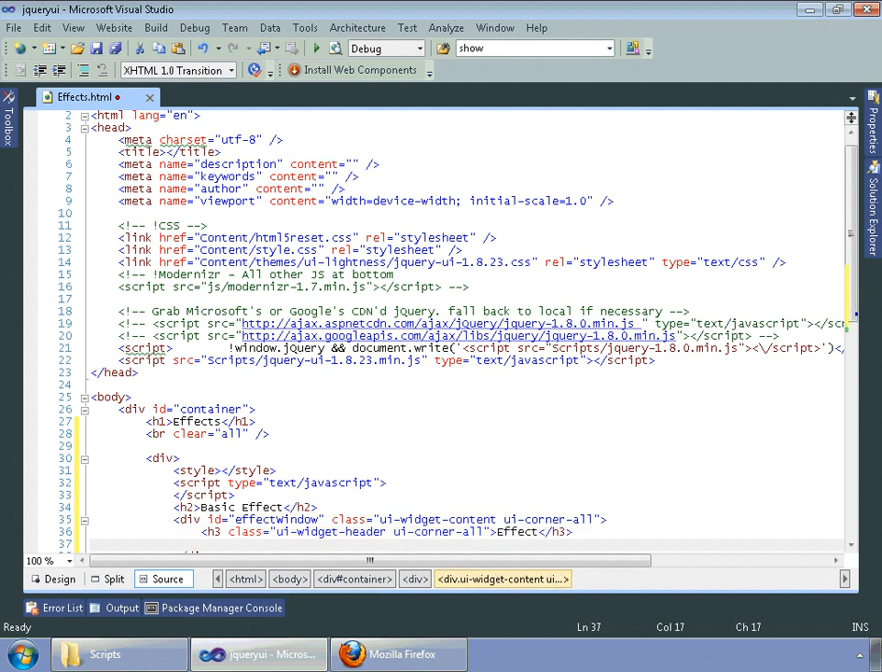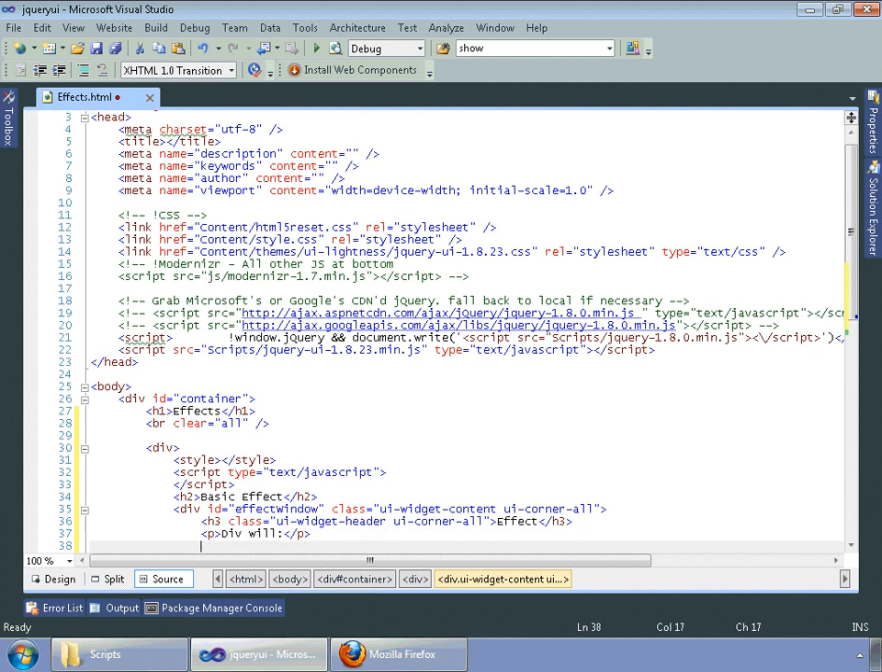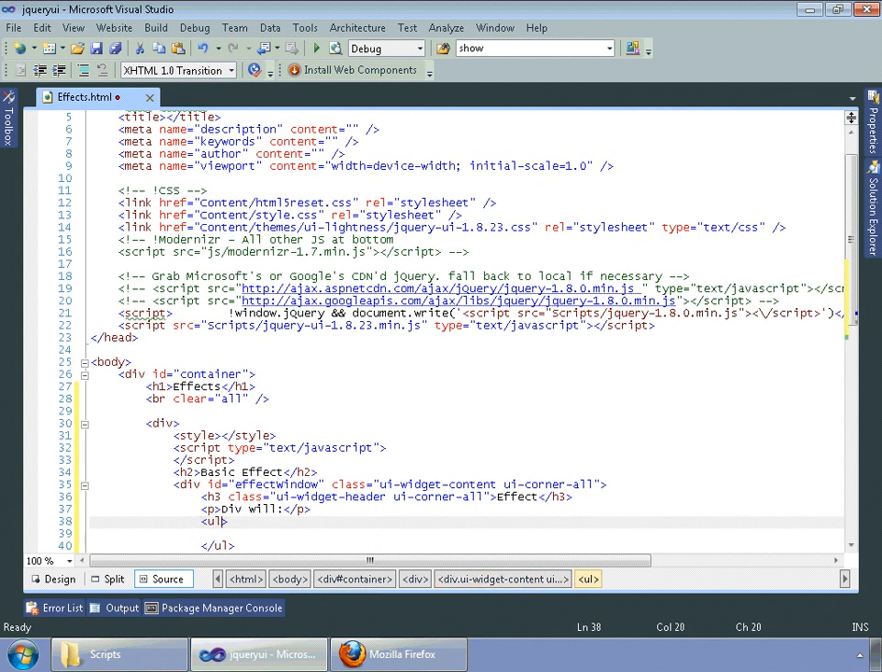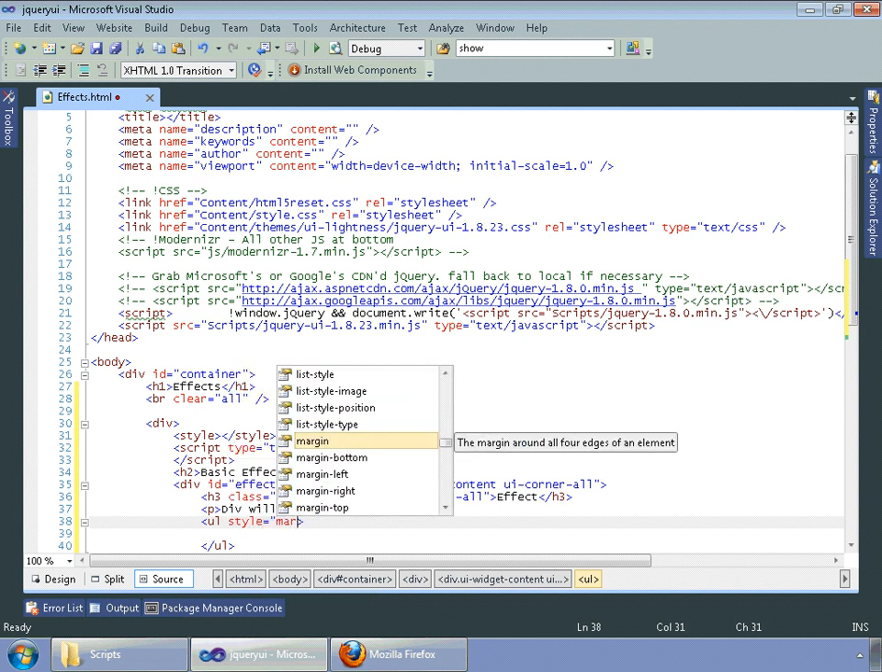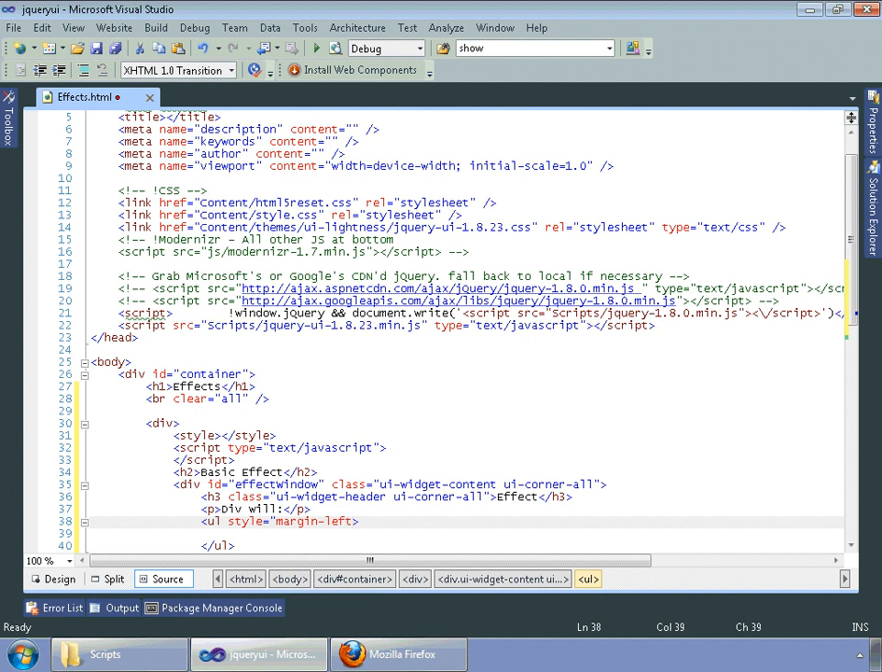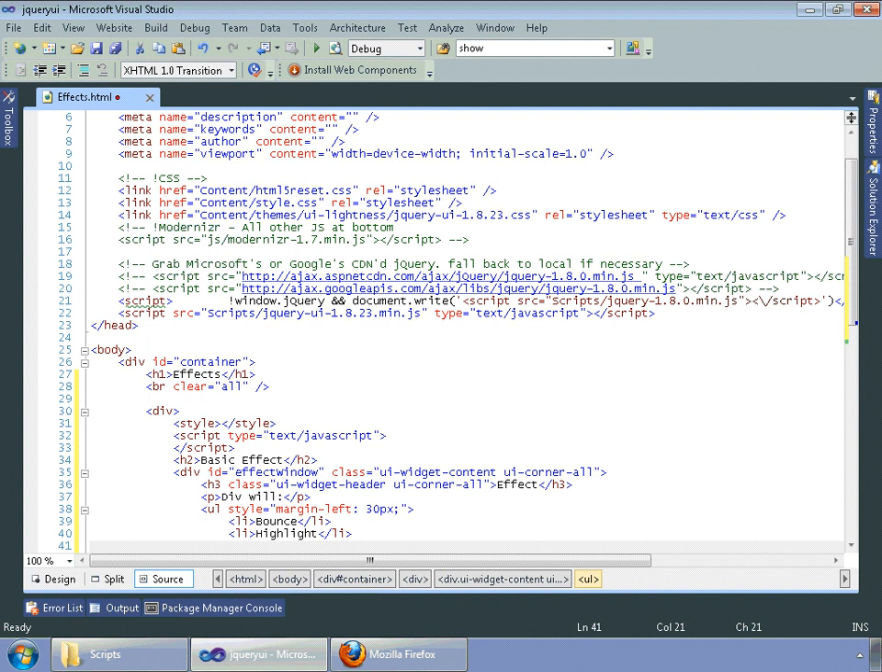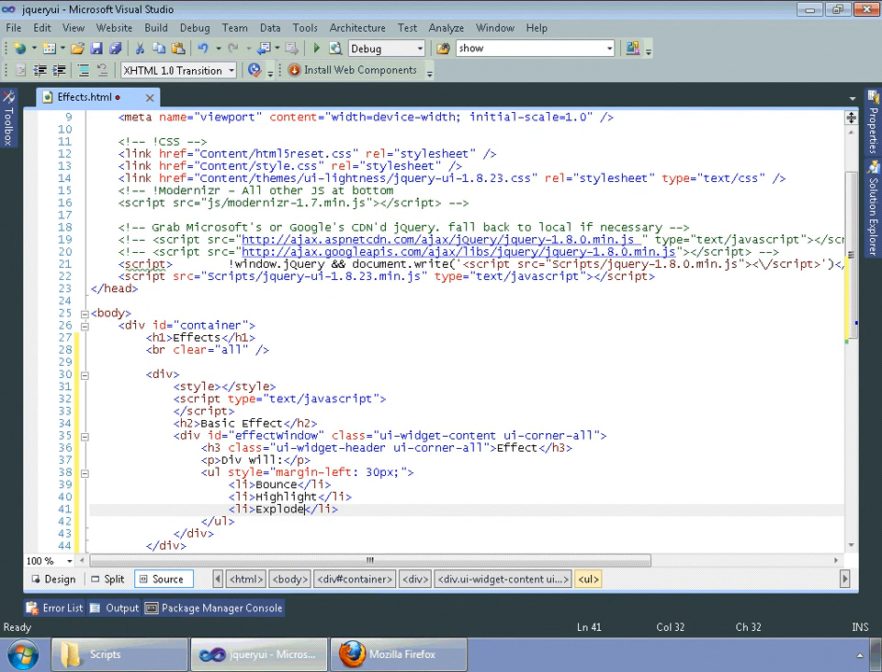A break. We do a p tag and we'll say div will, and do an ordered list, and let's do an inline style of margin-left 30 pixels. Okay, now let's put in some list items. So first one, we're going to say let's go bounce. Second thing it's going to do is highlight. And third thing we're going to make it do is explode. That sounds good. We'll make it explode.